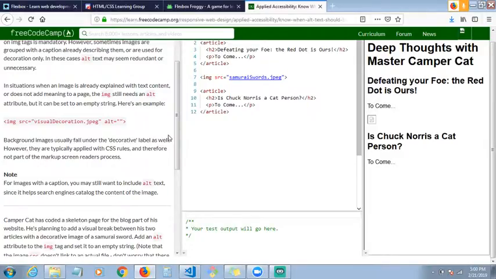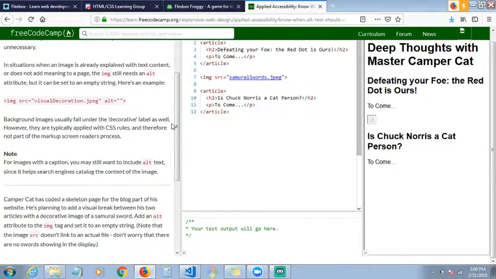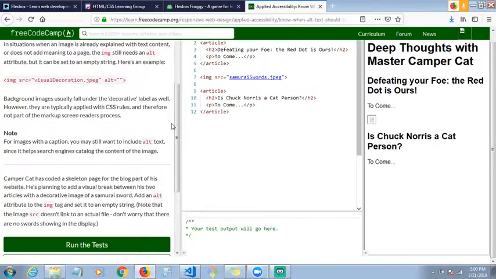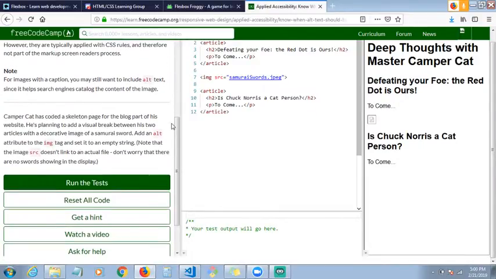Background images usually fall under the decorative label as well. However, they are typically applied with CSS rules and therefore not part of the markup screen readers process. Note: for images with a caption, you may still want to include an alt text since it helps search engines catalog the content of the image.